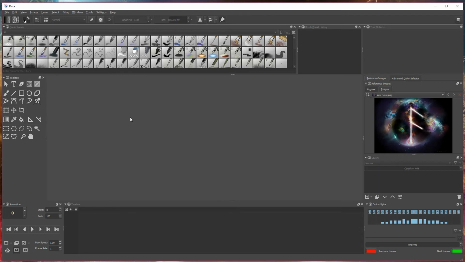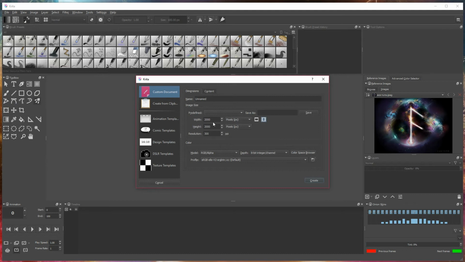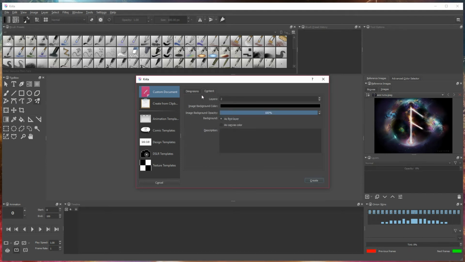So let's go straight into actually creating a document in Krita. What you would do is press new, so Control N, and you would put in the parameters of the content of the docker.